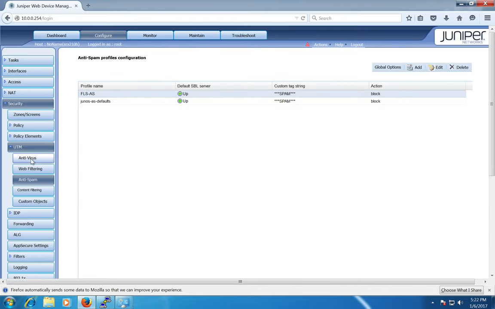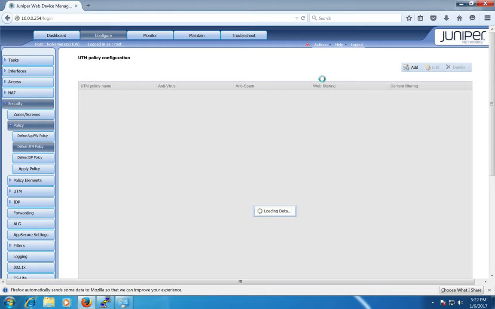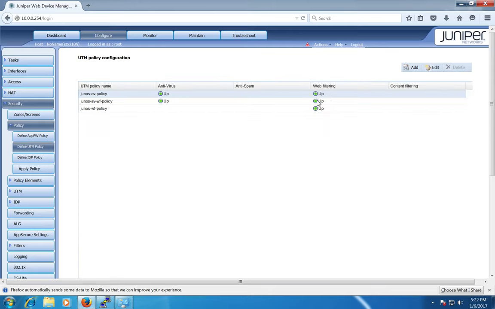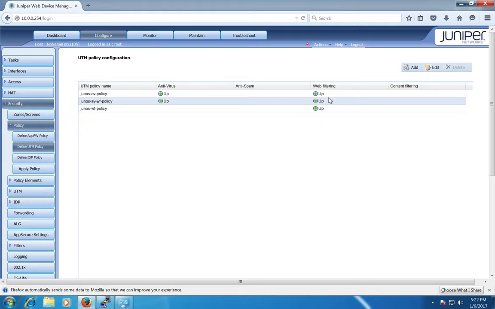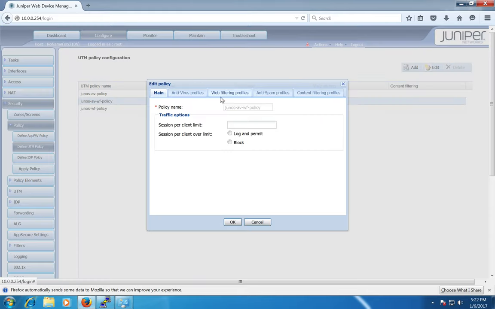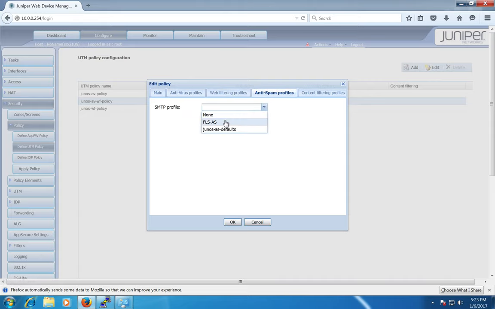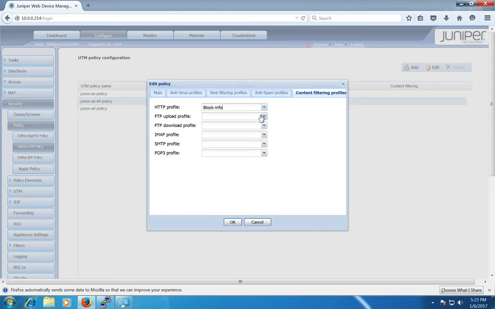Create anti-spam here. Go to your UTM policy. Add that anti-spam into the UTM policy which you currently applied. I currently applied the AV-WF policy. Here I am going to apply my anti-spam. Even content filtering, you need to apply your content filtering here itself. Okay. Once you apply this, any spam mail that comes will get dropped.